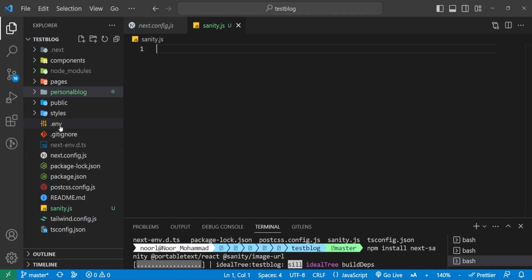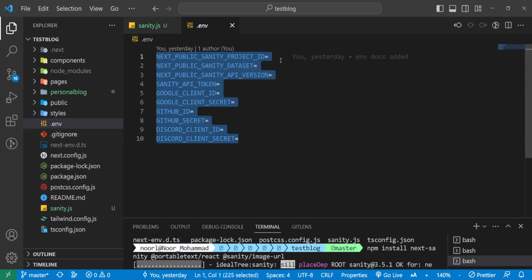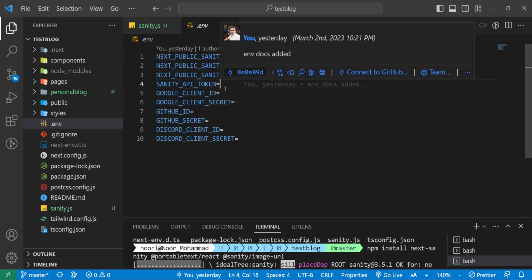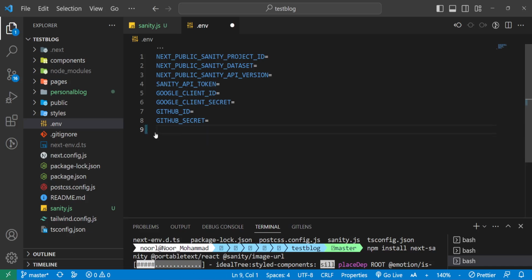First of all, let's go in the env file. You can find a .env file. Now here, all the secret related, like the next public sanity project ID, next public sanity dataset, next public sanity API version, and also sanity API token. I'm gonna show you how you can collect the token later on. And also you need to get the Google client ID and client secret, and the GitHub ID and secret. I'm not gonna show you the Discord. Feel free to do it yourself. I'm gonna show you GitHub and Google account, how you can make it.